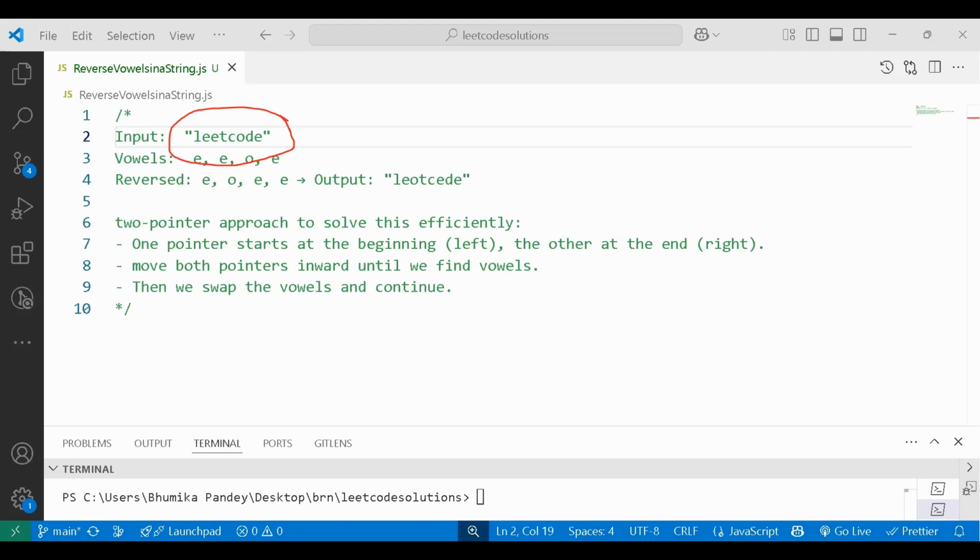So for example, here if we start tracing this, the first letter is L and the second letter is E, which is a vowel. So you have E over here, and then from the right side, the first vowel that you encounter is also E, right? So you have to change the position. So this vowel should come onto the place of this one, and this vowel should come onto the place of this one. All right.